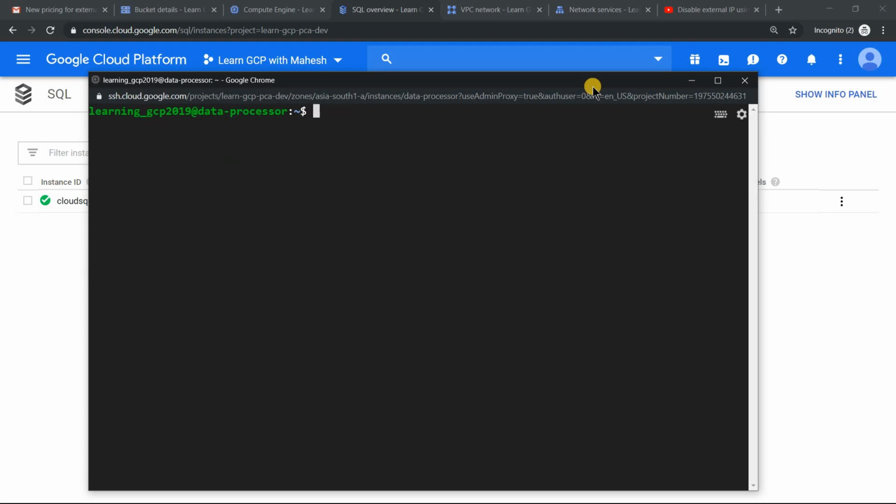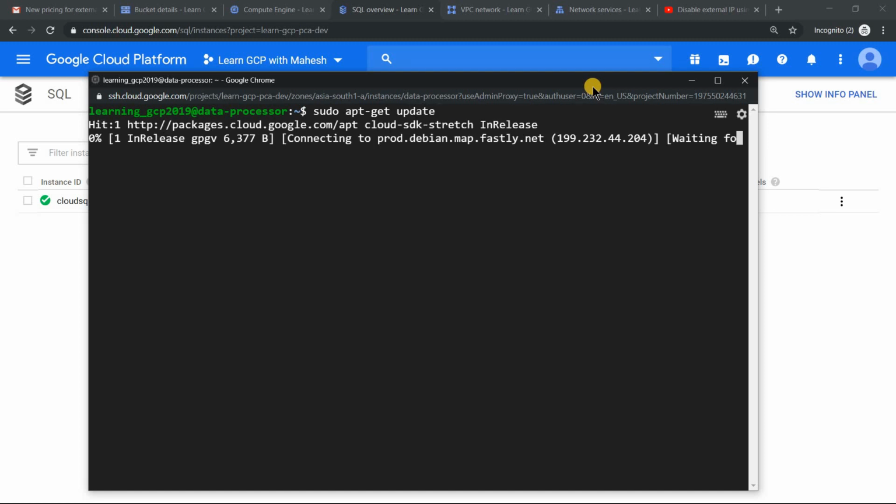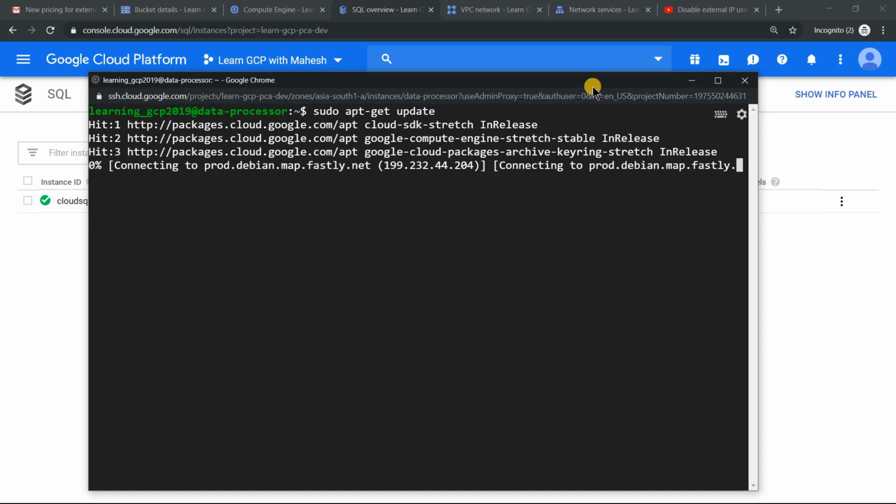Now assume in the near future, you want to change something in the Python transformation, for which you need some new Python module. So you need to connect to the internet to install that module. But before that, you need to update your operating system. So let's try to update it and see what happens. It's connecting, but not fully. So you see, you're not able to even update the patch when you disable the external IP address.